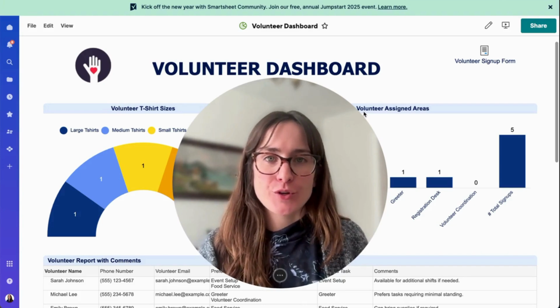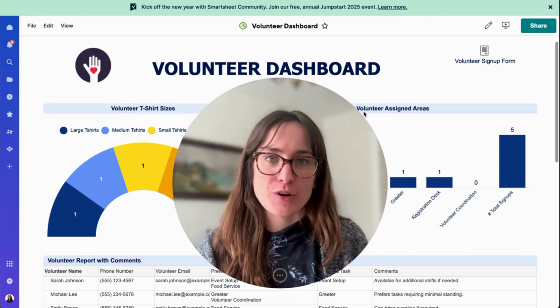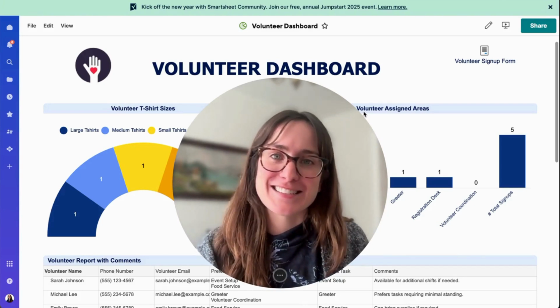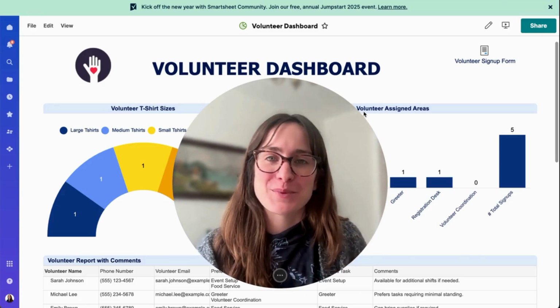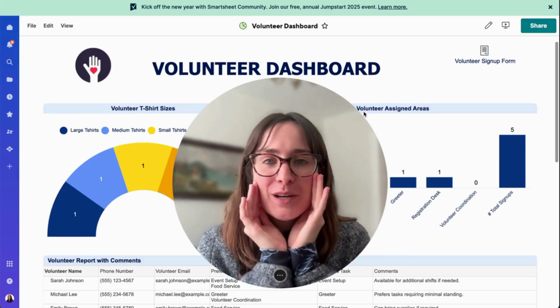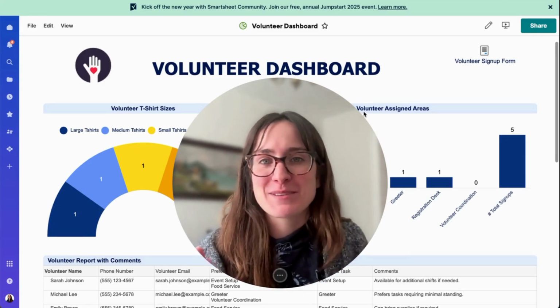Today I'm going to show you how to make a Smartsheet dashboard. If you are used to making things in Excel and like pasting your charts and putting them in a PowerPoint, welcome to 2025. This is going to be so great for you.